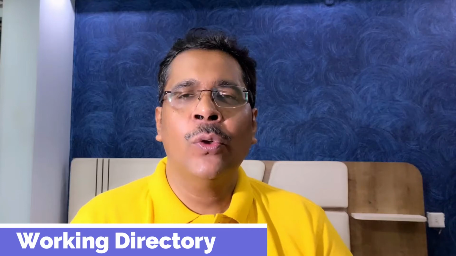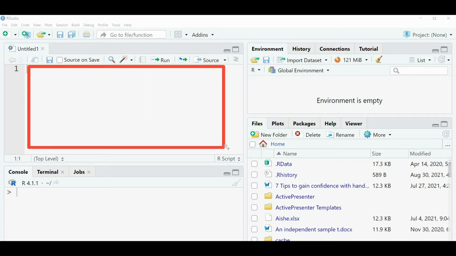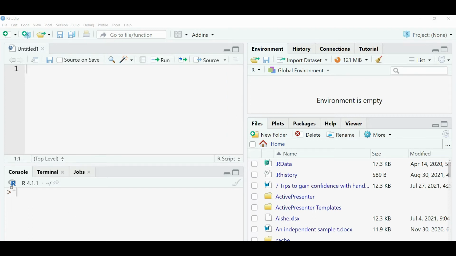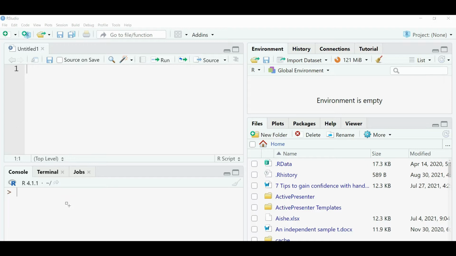Before we start, it's important to have an idea of the working directory, finding out where the working directory is and setting the right working directory. So let's begin with the working directory. This is the familiar RStudio interface, which you've seen before. Here is the script editor as we know. And this is the console. All the R calculations happen on this console.